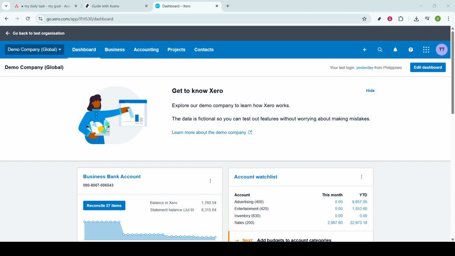Once you've logged in successfully, the next place you want to head to is the dashboard. The dashboard is essentially the command center for all your operations within Xero. It's where you'll find a summary of your financial activities and have easy access to various functions of the software.